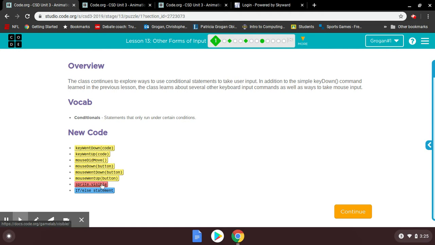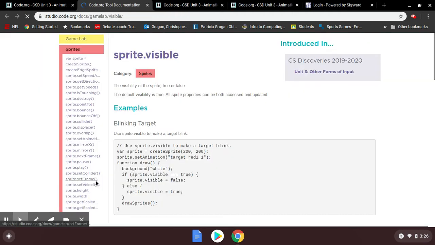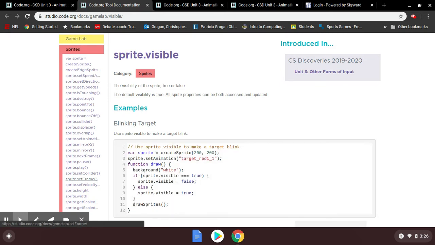But the two that I'm really going to focus on in this part are the if-else statement and the sprite visible. The if-else statement, I did introduce when we did lesson 12. And sprite visible is a code that allows your variable to disappear if you want it to, and I will show you how that works in just a few minutes.